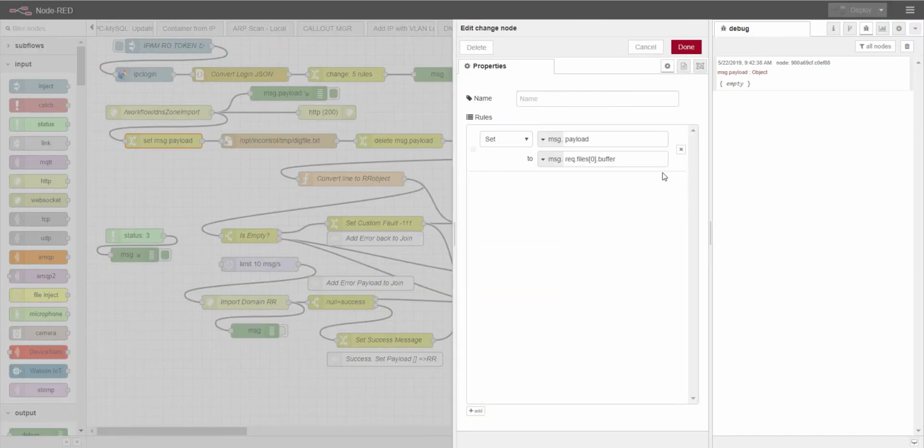I'm not going to do that again. I'm not going to convert it. I just want to set the payload to that value so that the next node in the process, since it looks for a payload, will be able to process this.